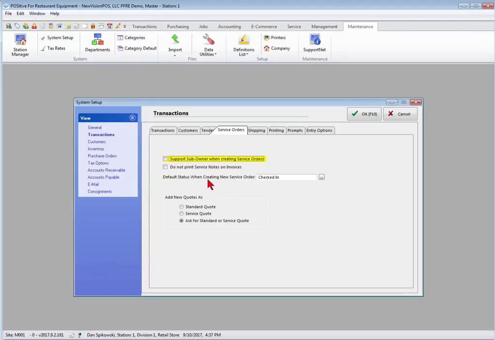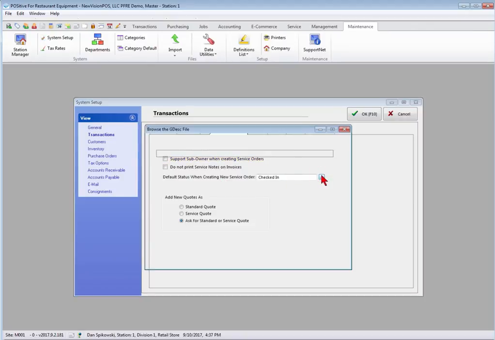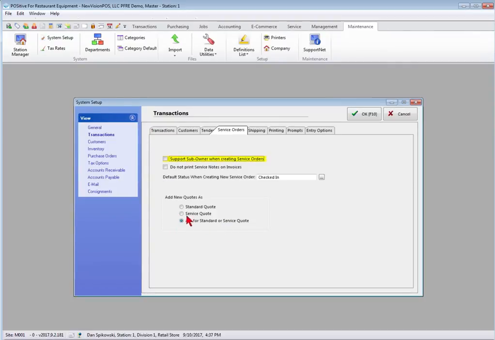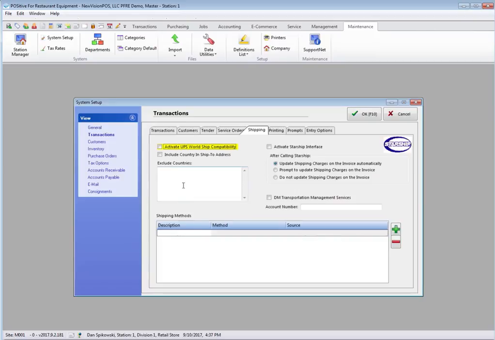Default the status when they're coming in. You can pop this little window and set what is the status when someone brings something in for service. And this typically we use checked in. And add a new quote as either a standard quote, a service quote, or ask, is this a standard quote or is this a service quote? For shipping, you can activate WorldShip and it will calculate what your freight amount is and put it on your invoice for you.